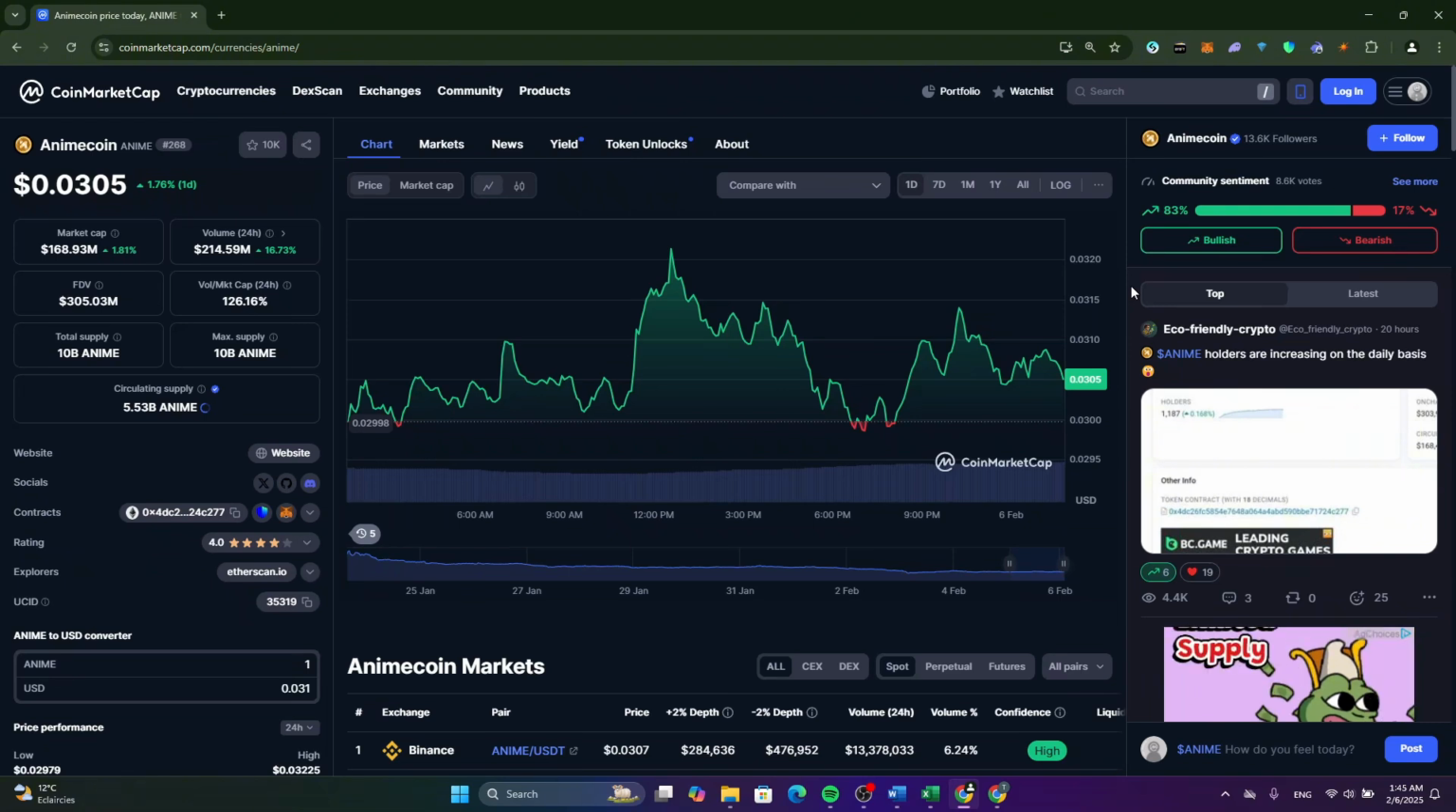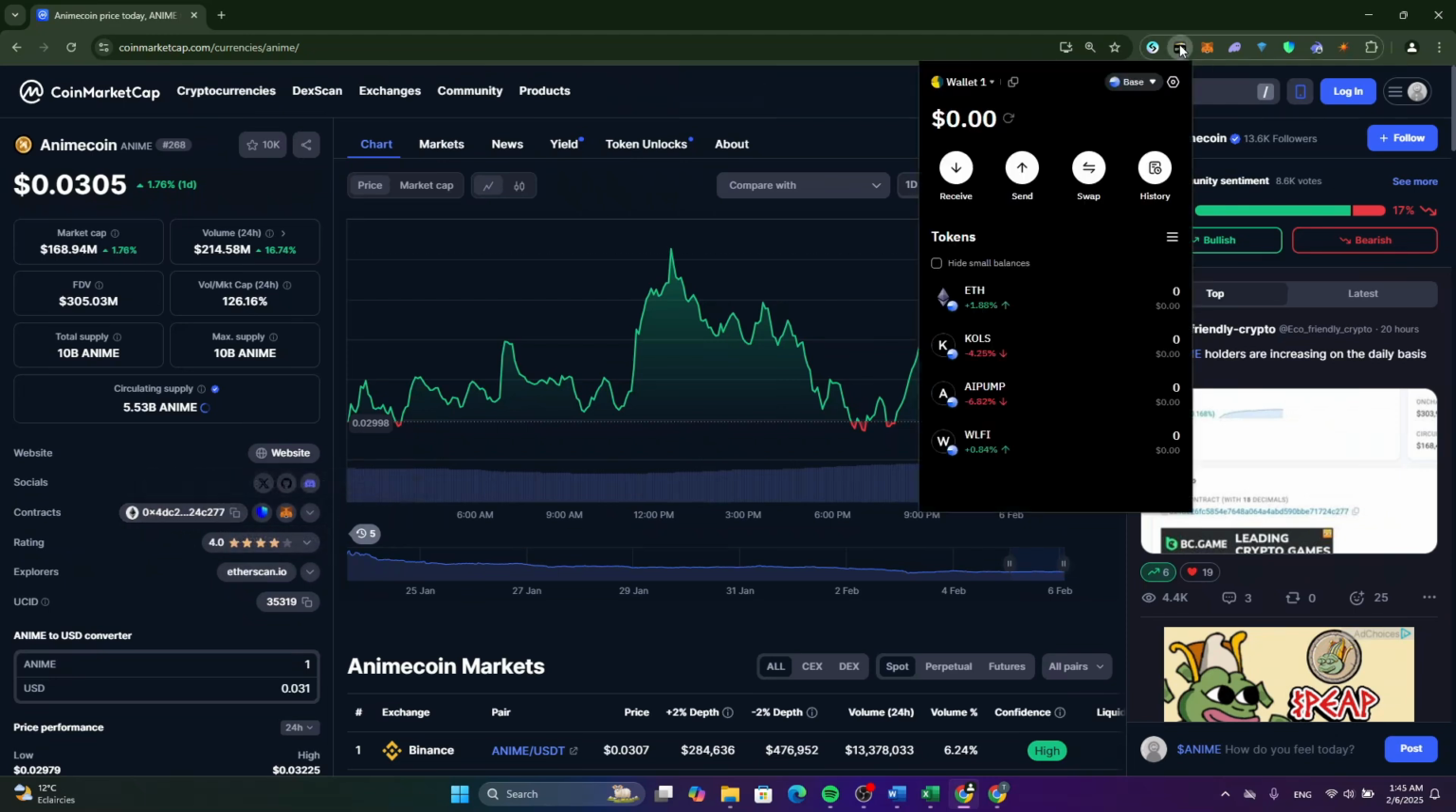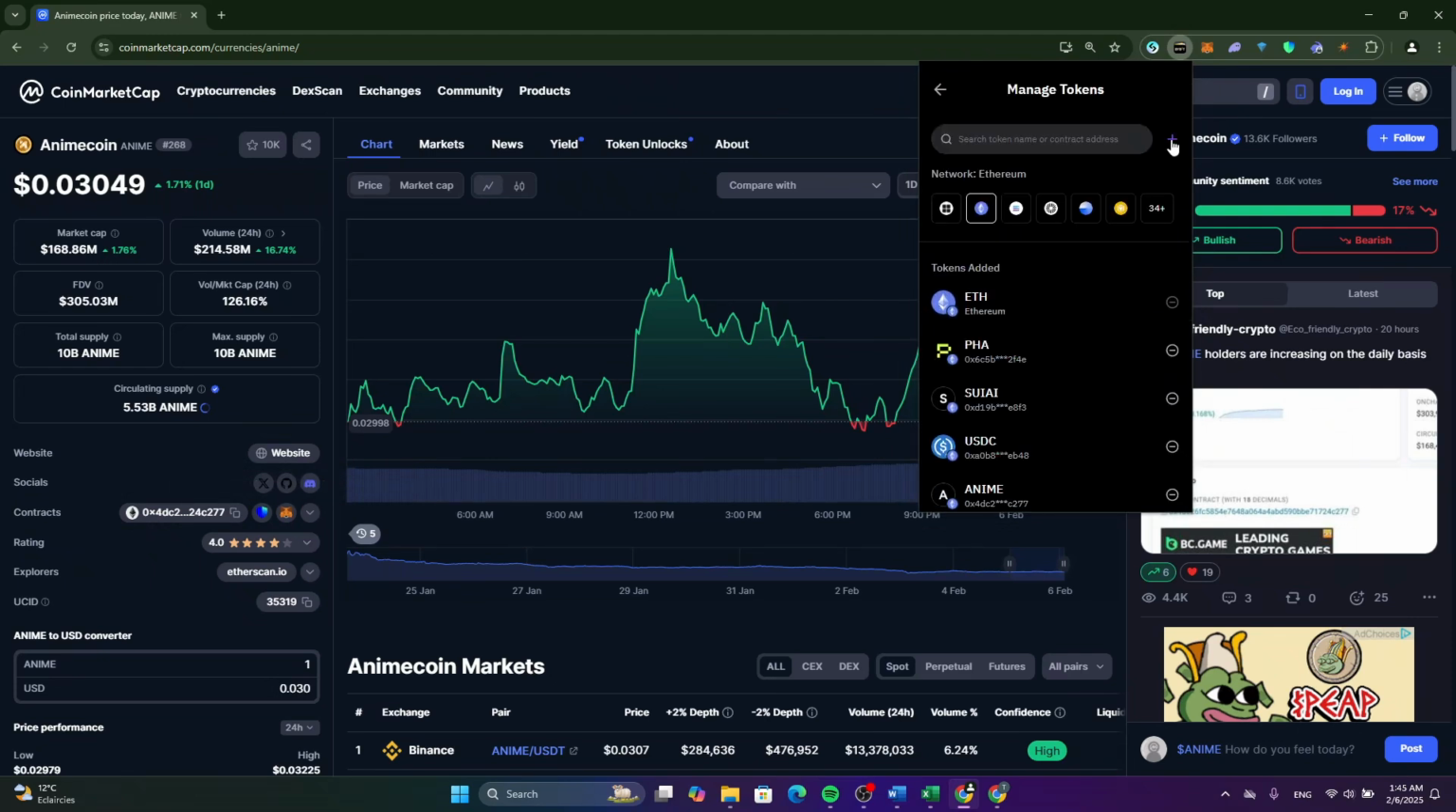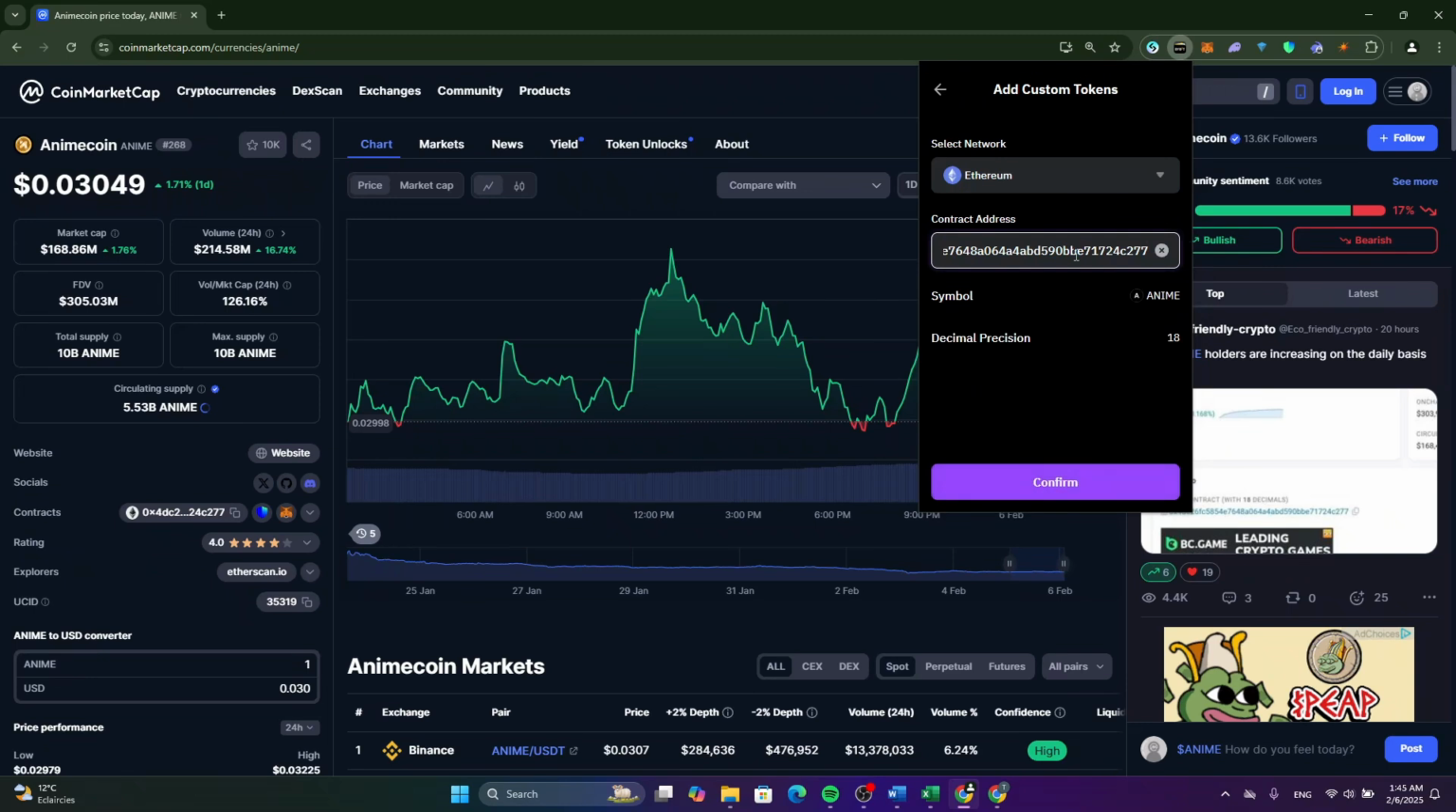So as you can see, to be able to buy this token on Bybit wallet, copy the token address from here. This token address, as you can see, is available under the Ethereum network. Open your Bybit wallet for that. Select Ethereum as a network from here. Click on these three lines. Click on this plus icon and paste the token address here. So this is our token. Click on confirm to add it to your wallet.